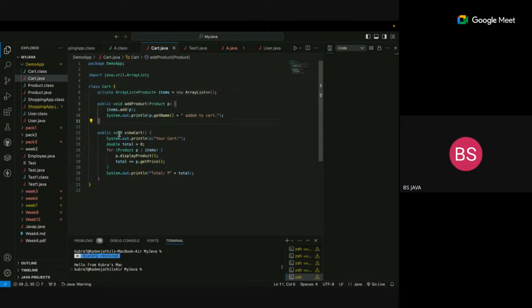Okay, and here I have viewProduct, sorry, viewCart. So printing something, and here I have a total variable, and here it will go through each of the elements of the product in this item list, and it will call the displayProduct and also add the total price here. Basically it will compute the total price of the cart, finally printing total.